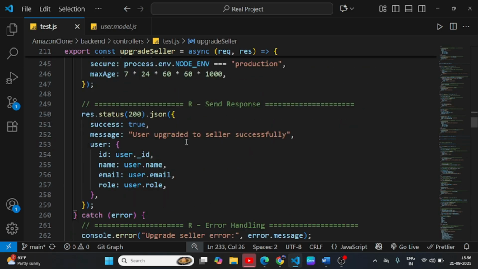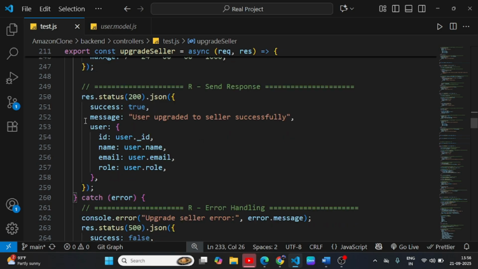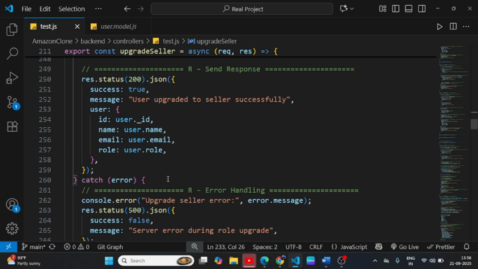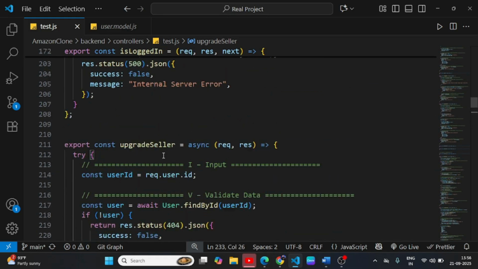And then the fourth question: did I respond to the client? Yes. So you have to structure it. Let's say I want to send ID, name, email, role, same like login. And then also catch, with the same message, server error during role. Okay, so guys, this is the upgrade seller.